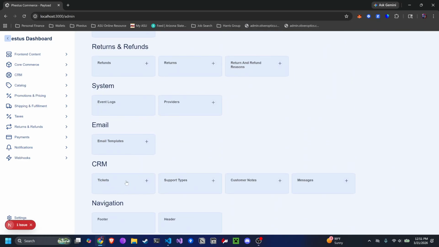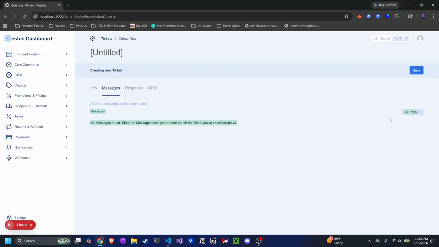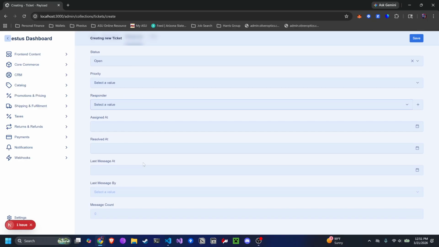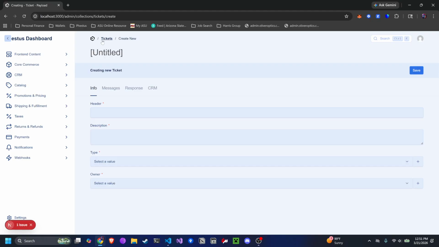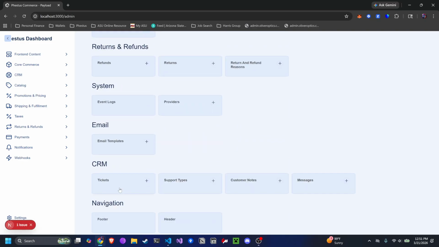Some other things are tickets, so you can create a ticket: your header, description, the type, the owner, who issued the ticket, messages, which pulls from the messages that have been set up in relation to that. Is it open, resolved, priority, responder, when was it assigned at, all of these different cool things. Okay, we'll exit.